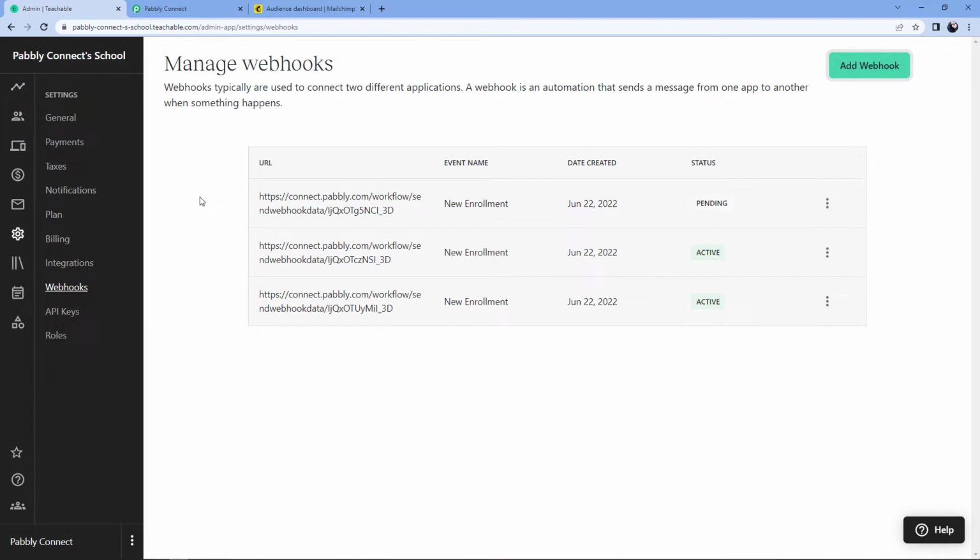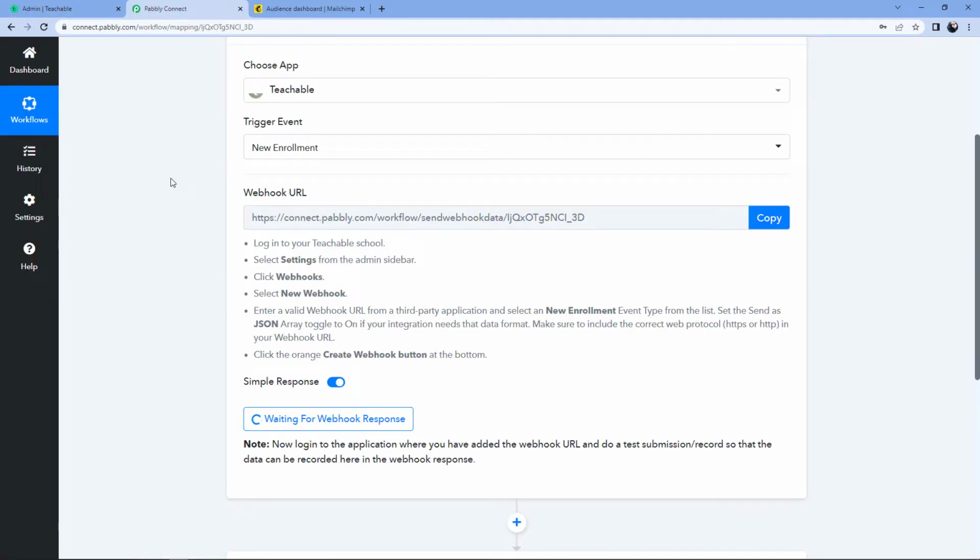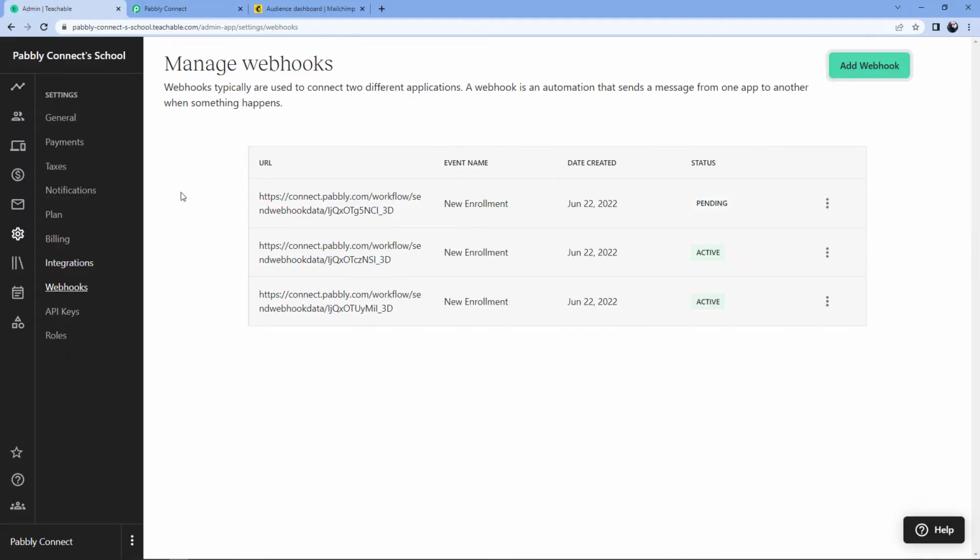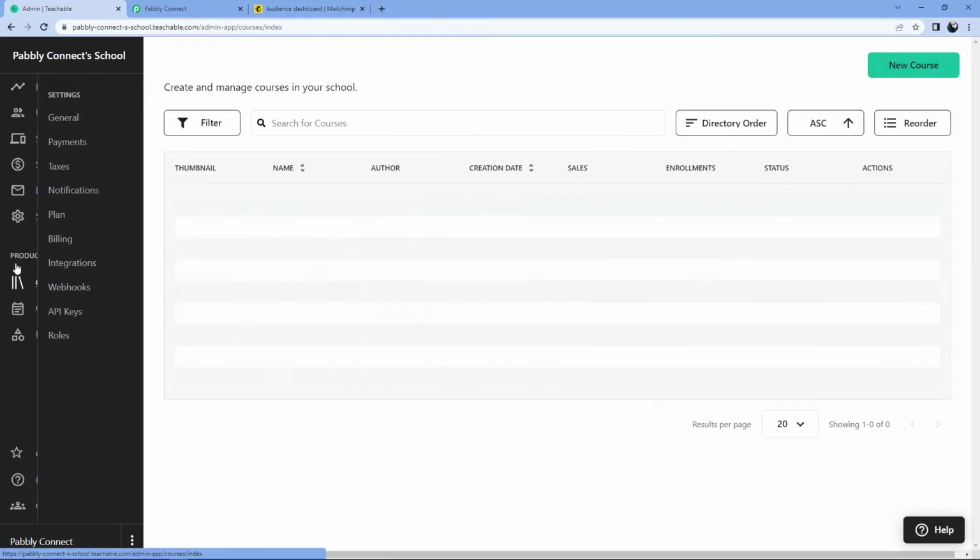Now every time we will enroll a student in our Teachable account, the data of that very new, newly enrolled student will be automatically sent to Pabbly Connect. And we are going to do the same. So we'll go back to our Teachable account and here on the left side, we'll click on courses.